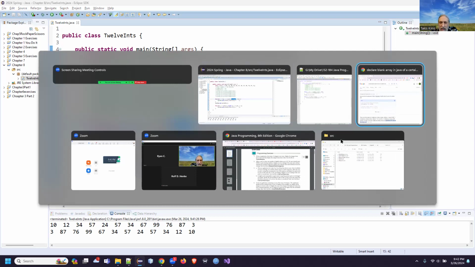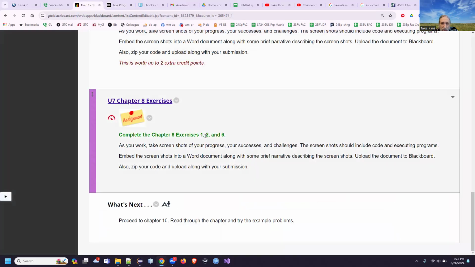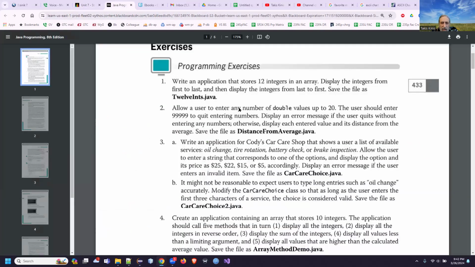Let's go to the next exercise description. So I think, if I remember right, we're doing exercise 1, 2, and 6. Exercise 2 is allow a user to enter any number of double values up to 20, right? So we're going to need basically an array of size 20. This time, this one will hold doubles instead of integers.